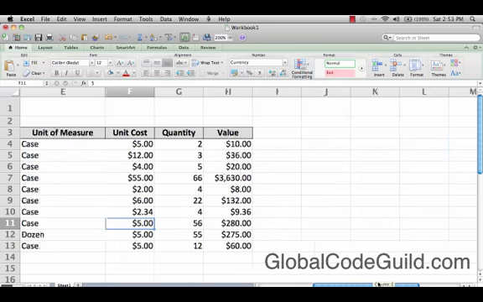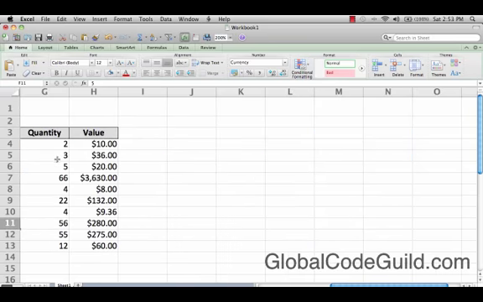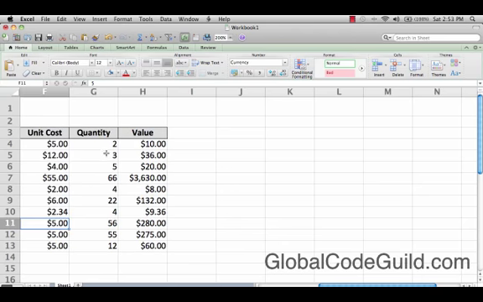So we're going to go all the way to the right here. Now, the boss wants to know when certain quantities get below a certain base level, he wants to be notified. So he's trying to manage his inventory. So here's what we're going to do.